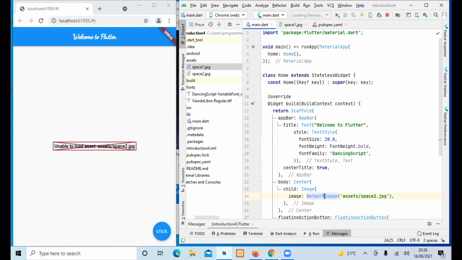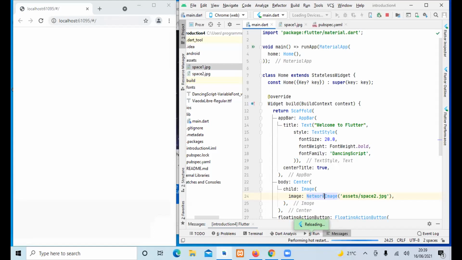So that's how we use the image widget. So even the font family, we have looked at how we can add the font families to our application.